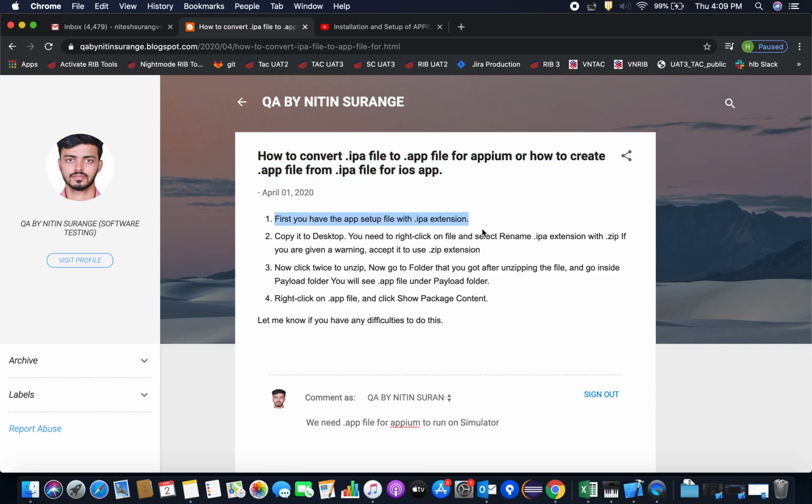First, you need an .ipa extension file. Copy it to the desktop if it is in another location. You need to right click on the file, select rename, and replace the .ipa extension with .zip. If you are given a warning, accept it to use the .zip folder. Now double click to unzip. Now go to the folder.